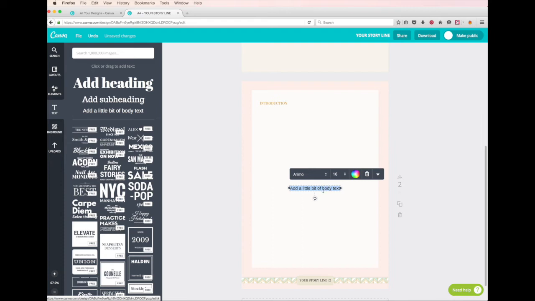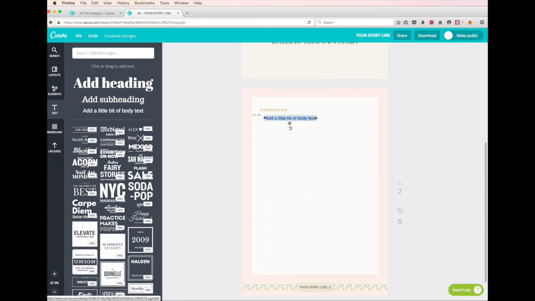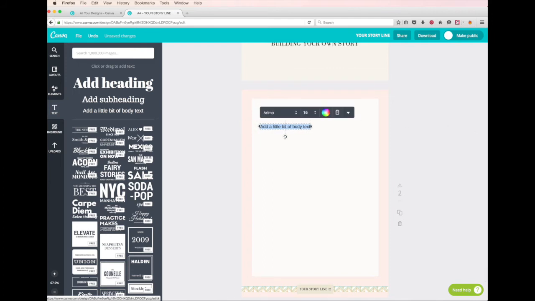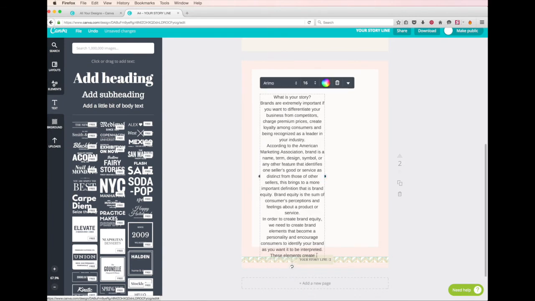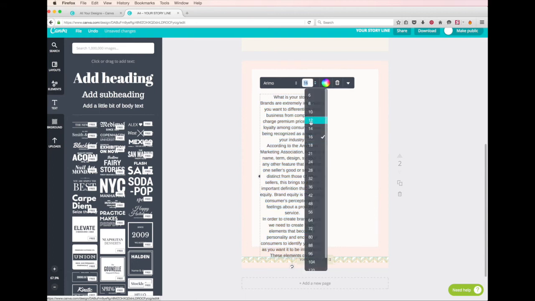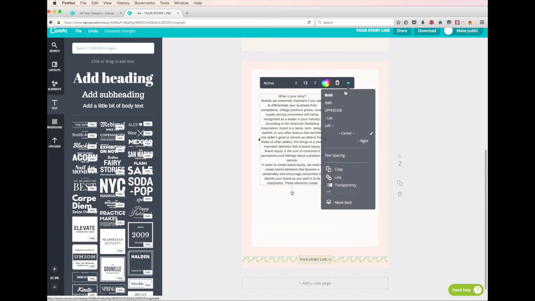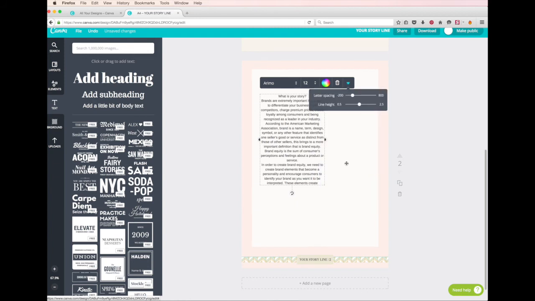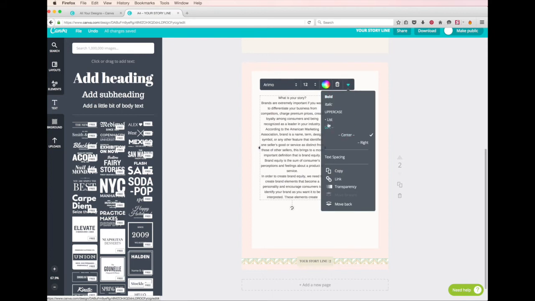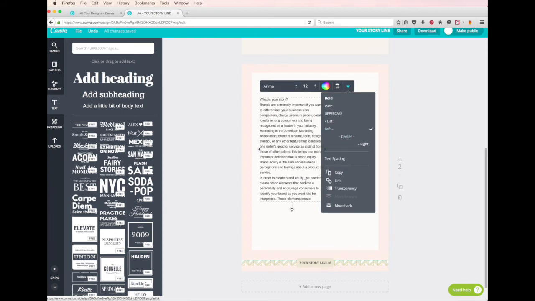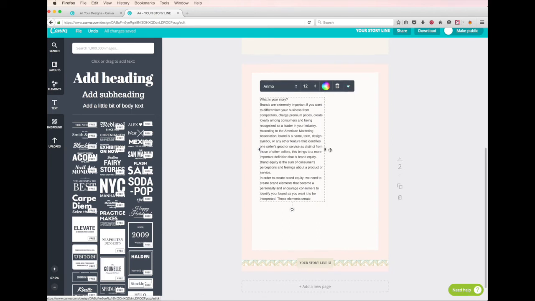So I have in a Word document the information that I want to add. So I'm just going to copy and paste here. This is really big, so I just want to make it 12. Change the line height to, yeah, that's fine. And also align to left.